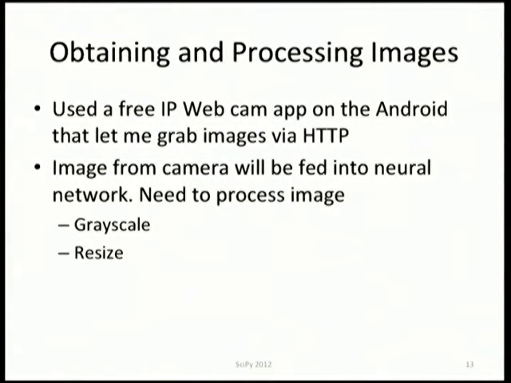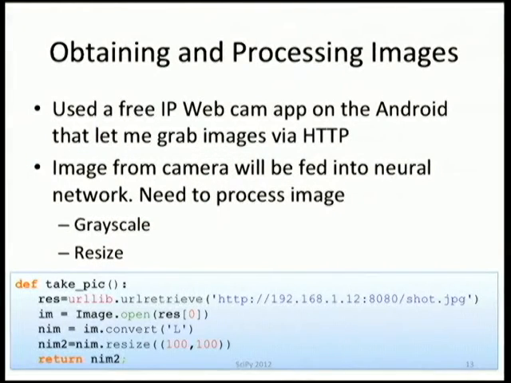Now going to the images, I ended up using a free app on the Android phone that just let me grab the images via HTTP, and then in order to feed these images into the neural network, they had to be downsampled and so on. And so I had to make them grayscale and I had to resize them. And that's all the code there is to actually do all of the image processing, which I think is fantastic. As a Python user, I'm blown away sometimes when I see how little code it takes to do things that are pretty complicated. So for example, to convert this thing into grayscale, it's just a single convert command that does the thing and a resize command. That's really it.